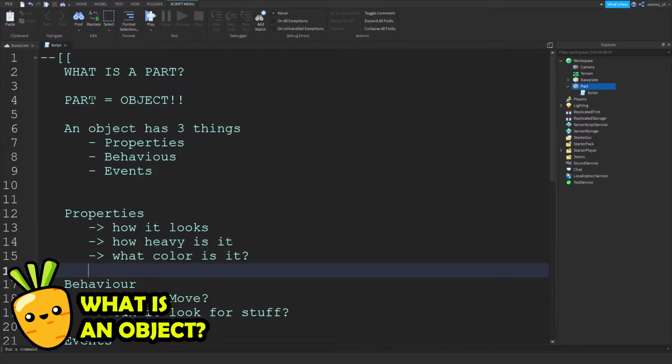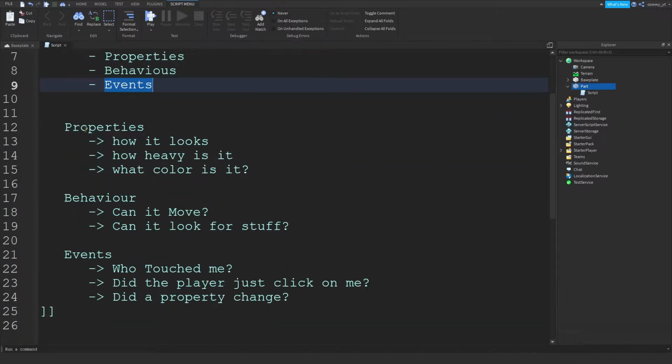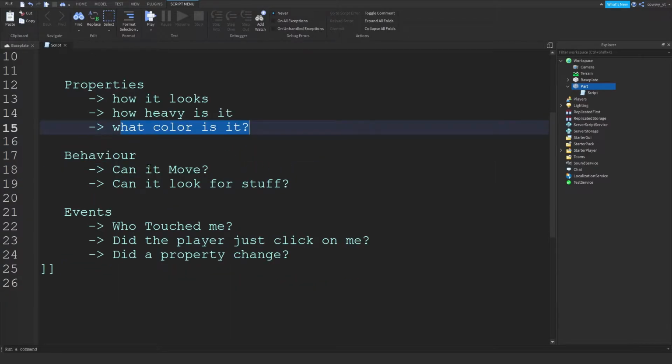So let's start with a proper understanding of what a part is. In coding terms, we call them objects. And every object has 3 things: properties, behaviors, and events. Property means how it looks, how heavy it is, what color it is, stuff like that. Then we've got behaviors. This would describe what this object can do, like can it move or can it look for stuff. And then we've got events. This would describe how an object will respond, like who touched me? Did a player just click on me or did something change?